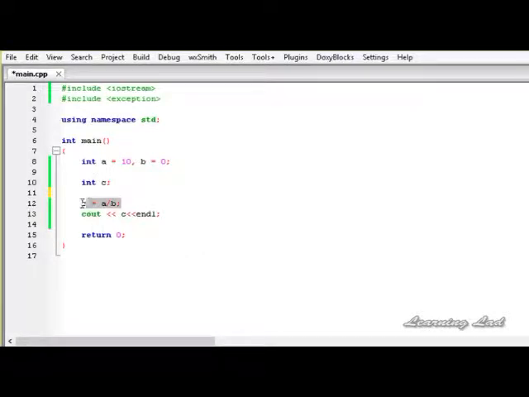Now we know that this part of my code may produce an exception when this b value becomes 0. So to handle this exceptional situation, we're going to make use of the C++ exception handling mechanism. First, what we can do is place this code in the try block. This try block is used to place the code that we think might produce the error or the exception. So try, and then a block using the opening and closing curly braces. I'm going to place this code in the try block.